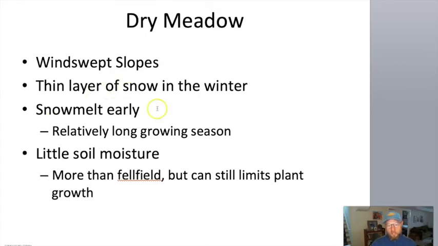So we have early snow melt and a relatively long growing season. Still not a lot of soil moisture, but the key is that there's more than in the fell field, because there is some snow there that melts and replenishes soil moisture, and any snow that might occur in the fell field, a lot of that would drain down into the dry meadow.